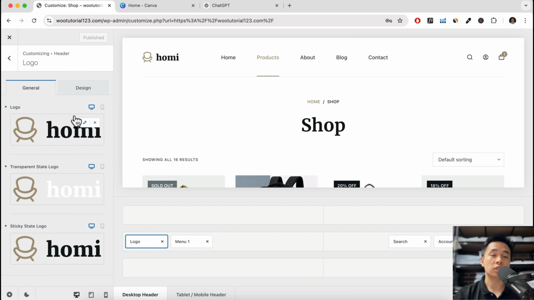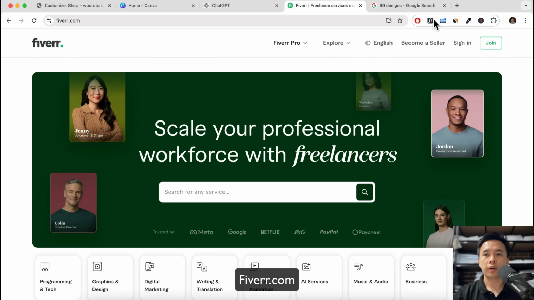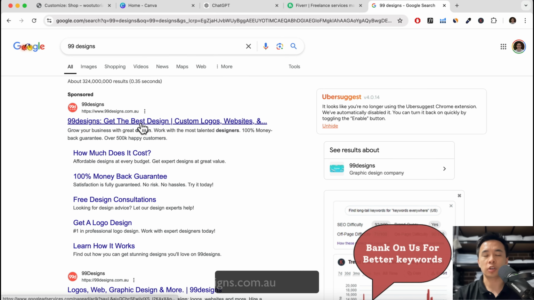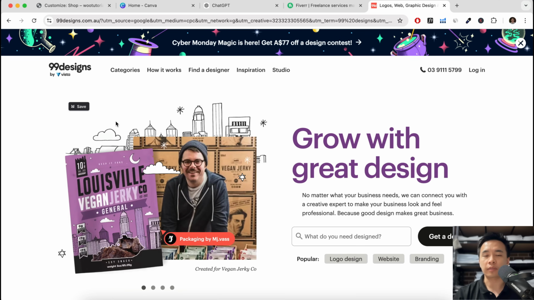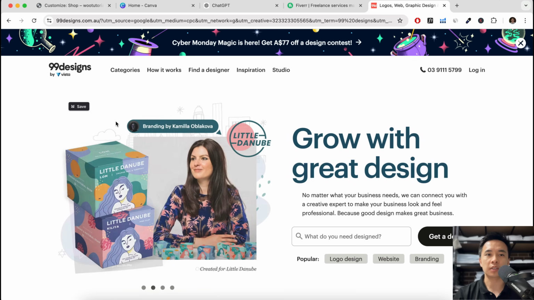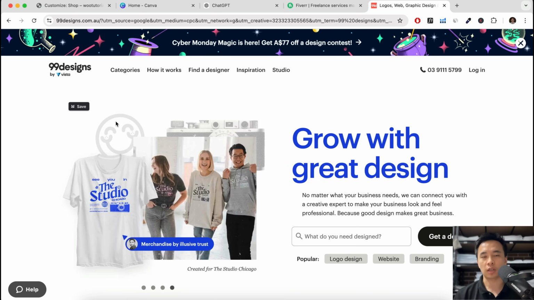What I've done is create the logo on Canva already. To get the logo, you can go to a website called fiverr.com, or if you want something more premium, you can search up 99designs and check that out. With 99designs, if you do have the budget, I think it's a good option, because basically you submit a brief and then a bunch of designers will compete and submit their designs. It is a little bit more expensive.